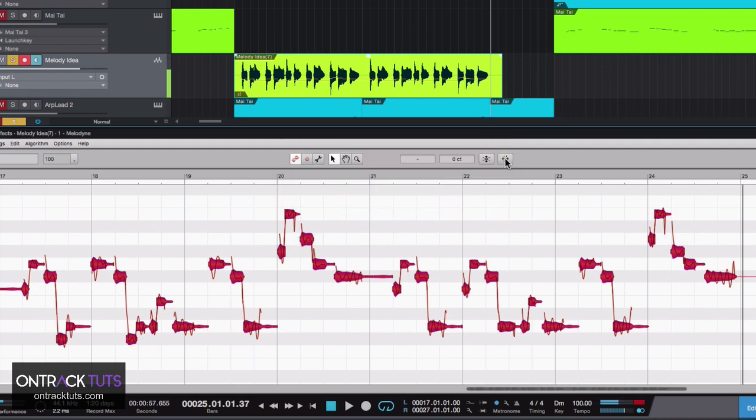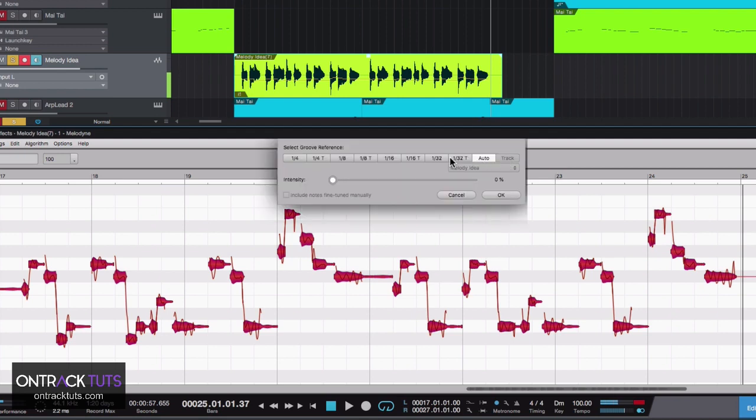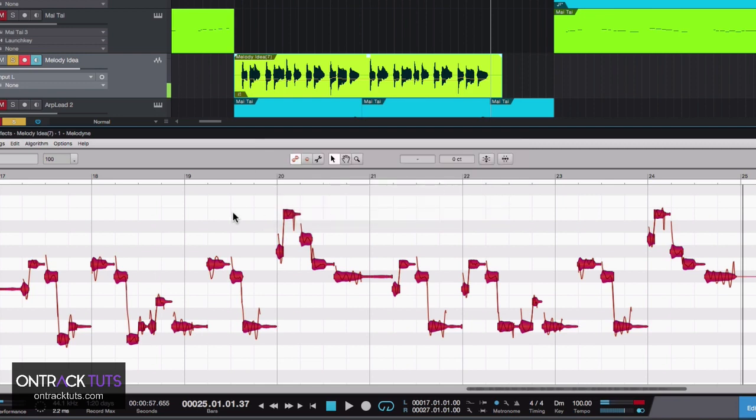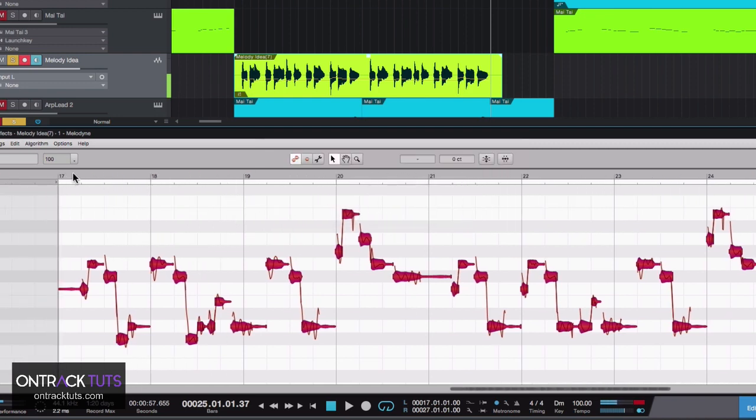Then also let's correct the timing. Let's go to 16ths and just add this to 100% just to improve the timing. So now if we take a listen.